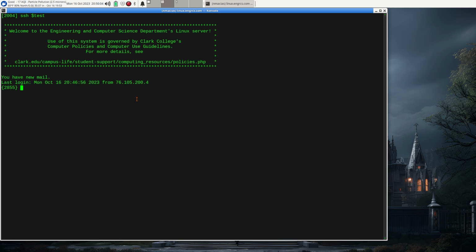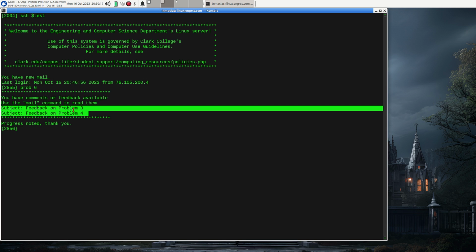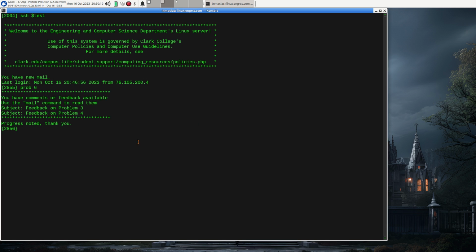What will happen is you'll be working on your problems, and at some point you'll finish problem 6 and you'll go ahead and submit it. And you'll see a message saying you have comments or feedback available. Use the mail command to read them. And this tells you, hey, you've got feedback on problems 3 and 4.